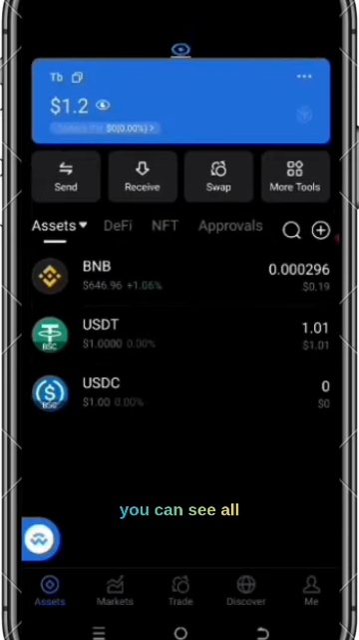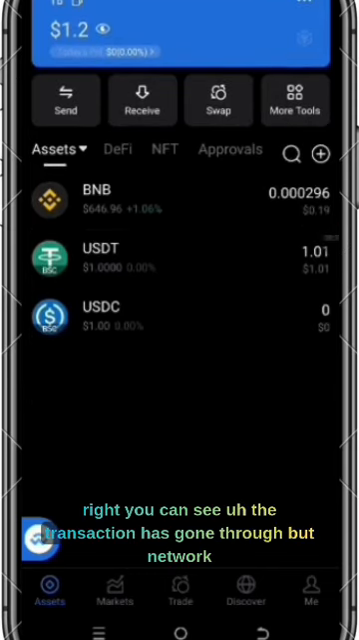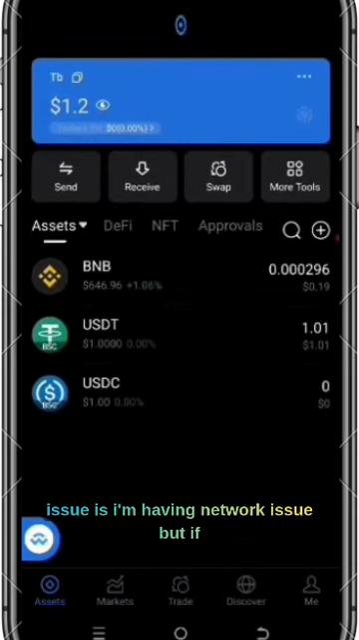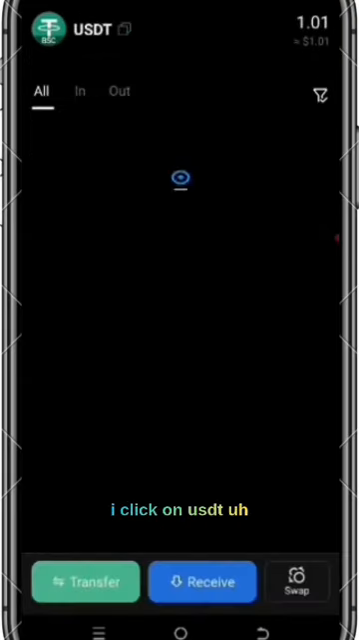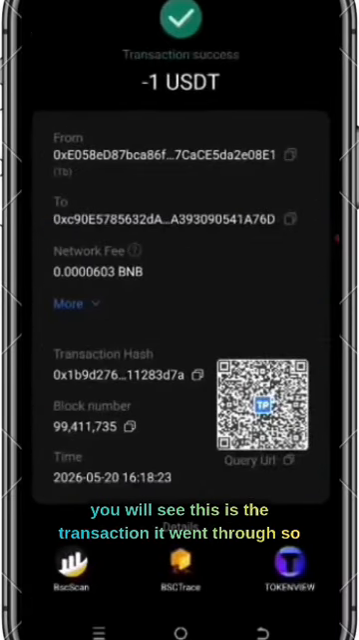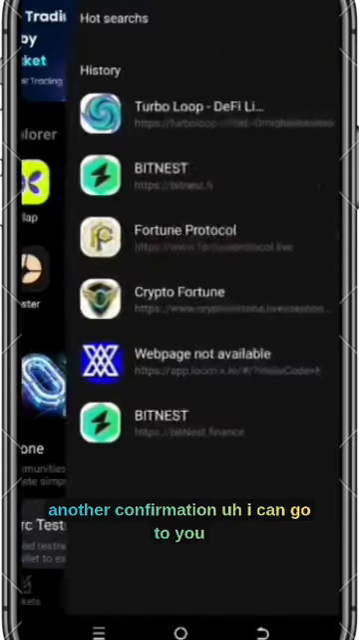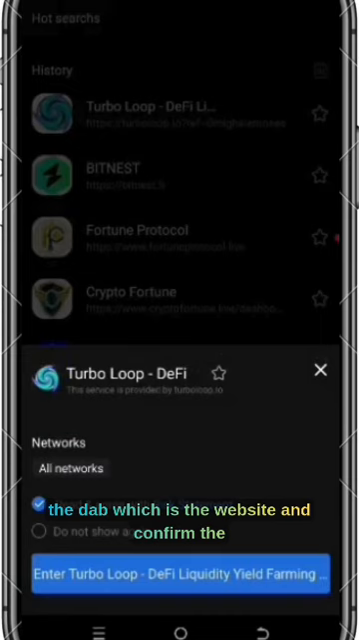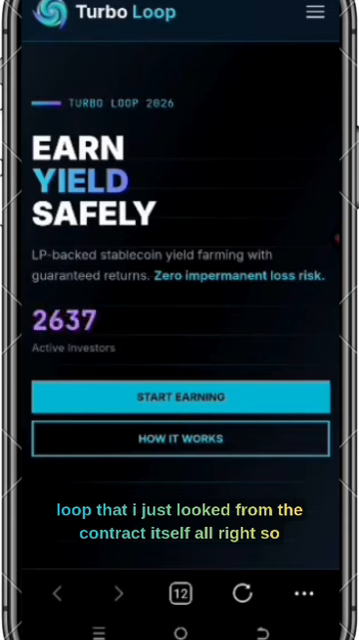So you can see the transaction has gone through, but I'm having a network issue. But if I click on USDT, you will see this is the transaction, it went through. So for another confirmation, I can go to the DApp, which is the website, and confirm the loop that I just made from the contract itself.